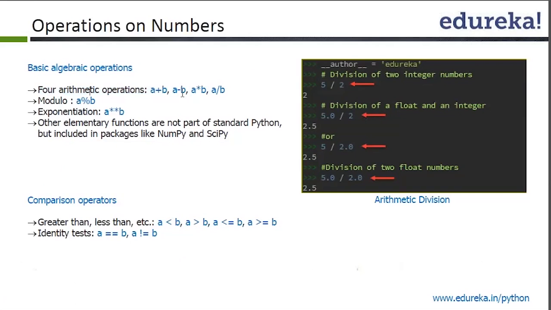For arithmetic operations: a plus b, a minus b, a into b, a divided by b, modulo is a percent b, exponential is a star star b. Other elementary functions are not part of standard Python but included in packages like NumPy and SciPy that we'll be covering later. And greater than, less than, etc.: a less than b, a greater than b, a less than or equal to, a greater than or equal to. Identity test is a equal to b or a not equal to b. These are comparison operators.